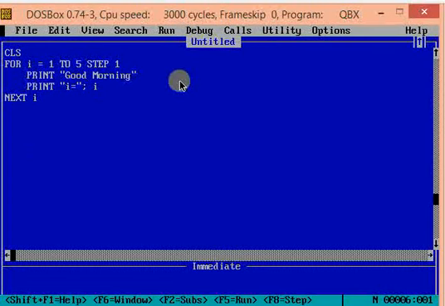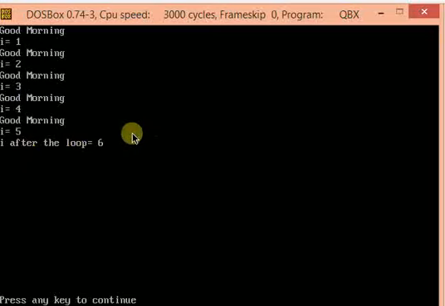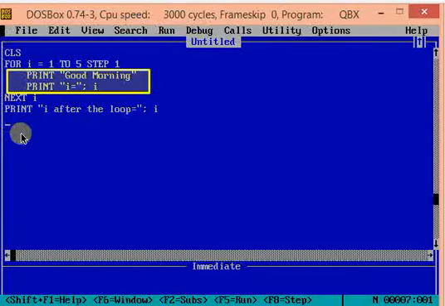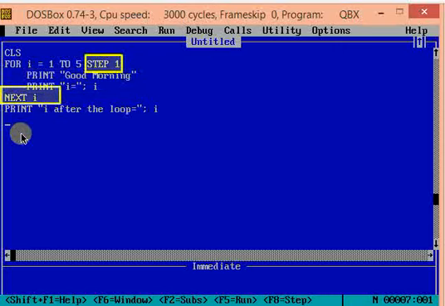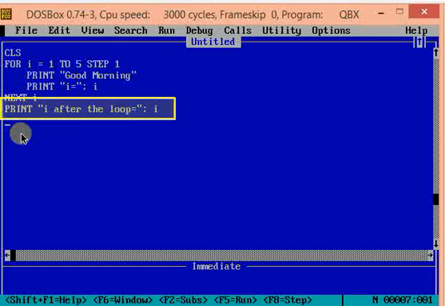Let's check the value of I after the loop. So now we print the value of I after the loop. Let's run the program. As you can see, the value of I was 6 after the loop. This means that every time the program enters the loop block, the program checks I's value against 5. If I's value is less than or equal to 5, then it enters the loop block and executes statements of the loop block. And then at next I, the program increments the value of I by 1. If I's value is greater than 5, then the program breaks the loop and comes out to our print statement.